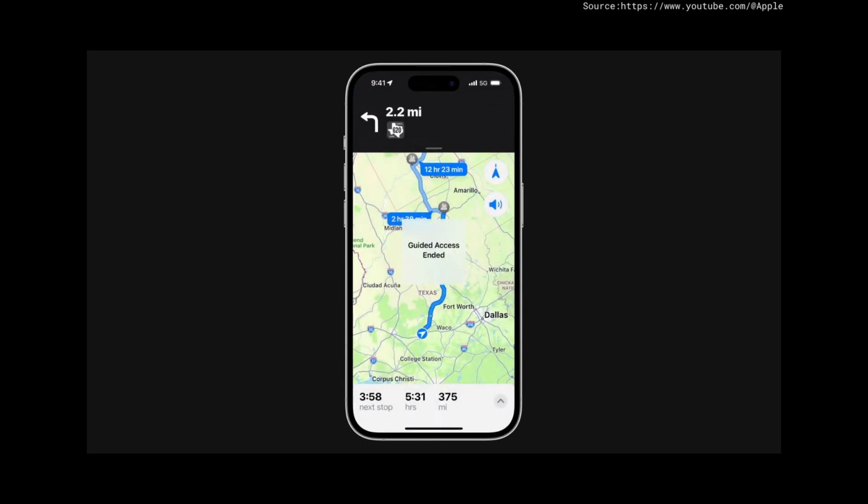And that's how to set boundaries with guided access.